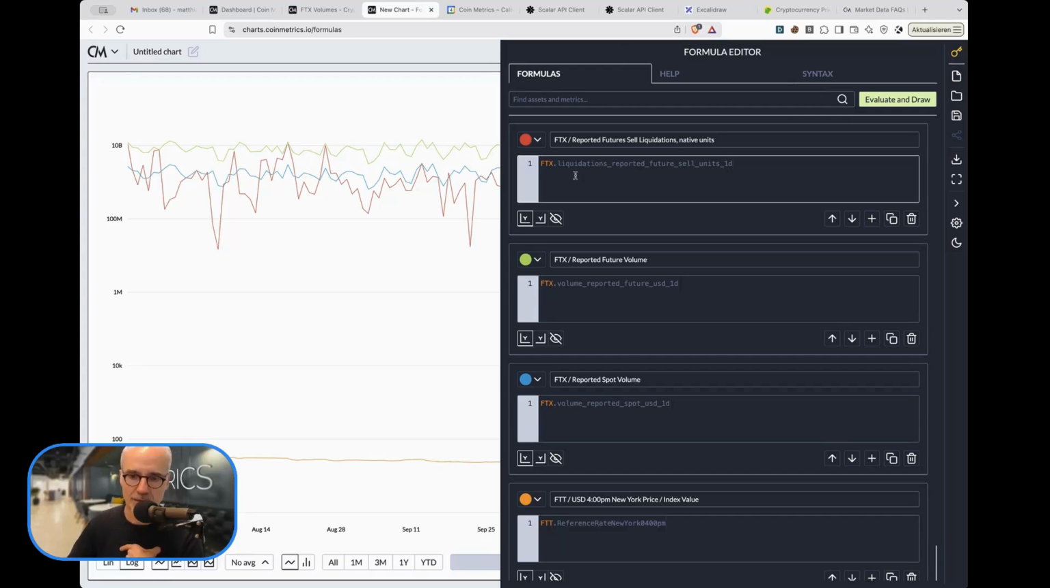And here are the 4 data points that are displayed as separate formulas. And they are named the same as the crypto data, but of course we can change that. We can change the name, we can change the color. And this is the actual formula. So it's FTX dot liquidations reported future sell units 1D. So this is exactly the same nomenclature that we also use in our exchange metrics API or in our asset metrics API. So that's formula builder. You can use that for more sophisticated manipulations, but for more details on that, perhaps we'll do another video.